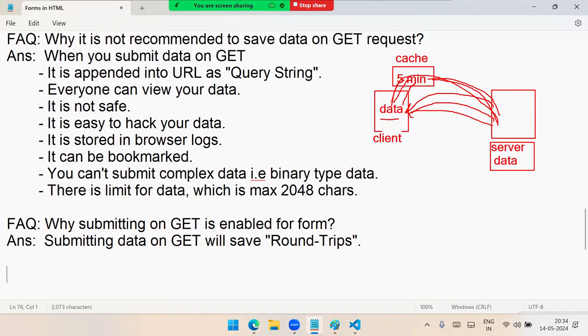Now you will be frustrated. Right? That means again I have to fill all the data. It will not save the data. You have to fill all the details again. That's not a great idea. Until they finally submit, you can cache the data and keep it in the memory. What is the advantage of that? If anything went wrong, it will not ask you to enter all the data again. It will ask you to enter only the data which is wrong. The rest of the data is already filled. That is the advantage of submitting data on GET.